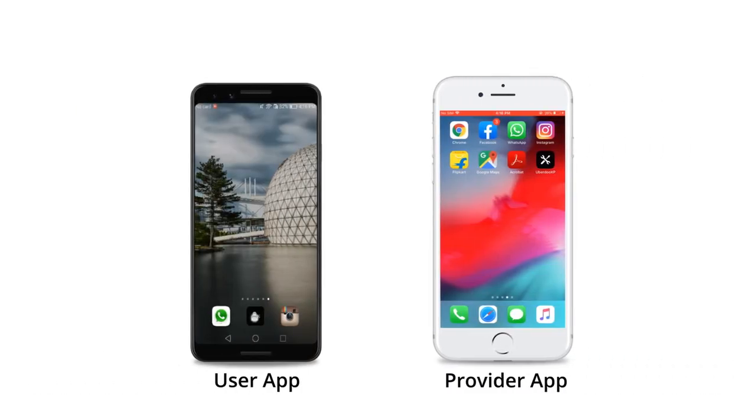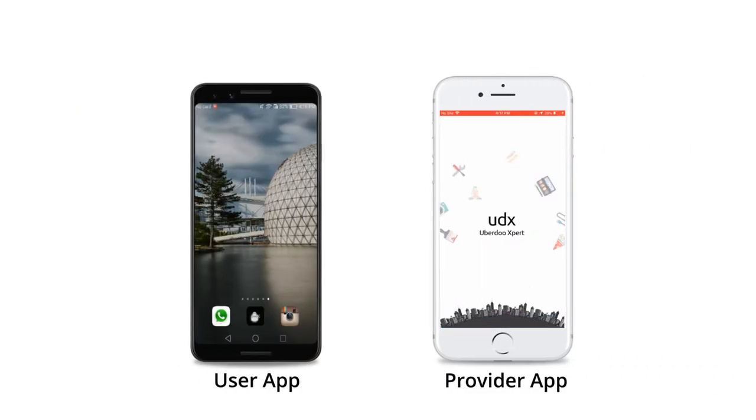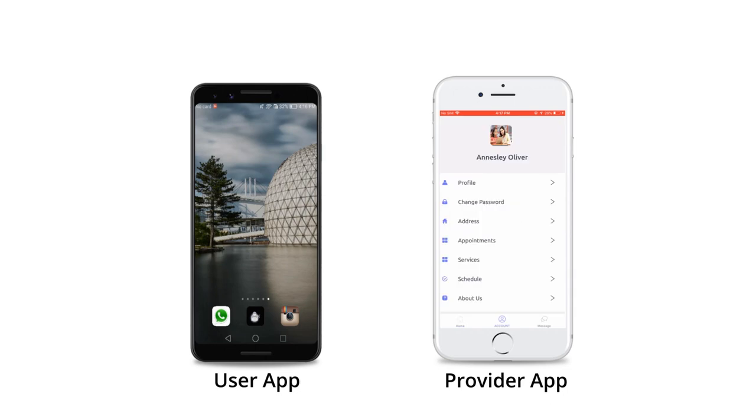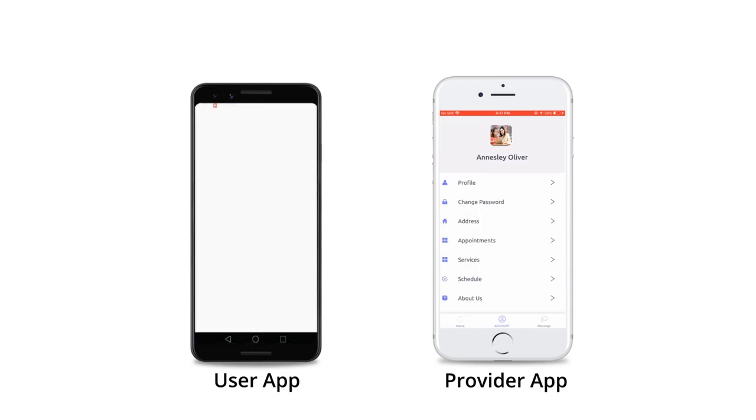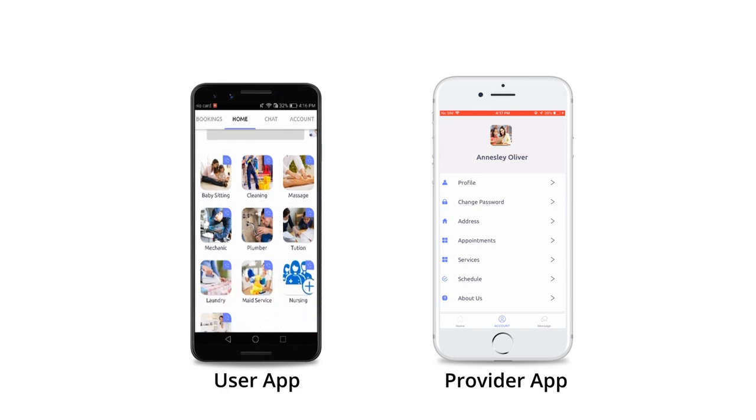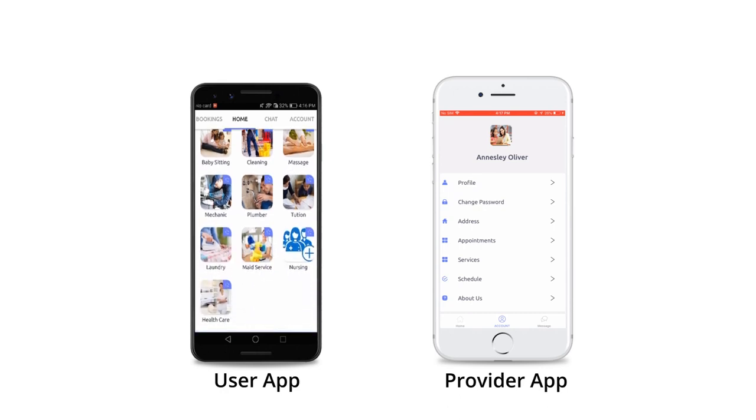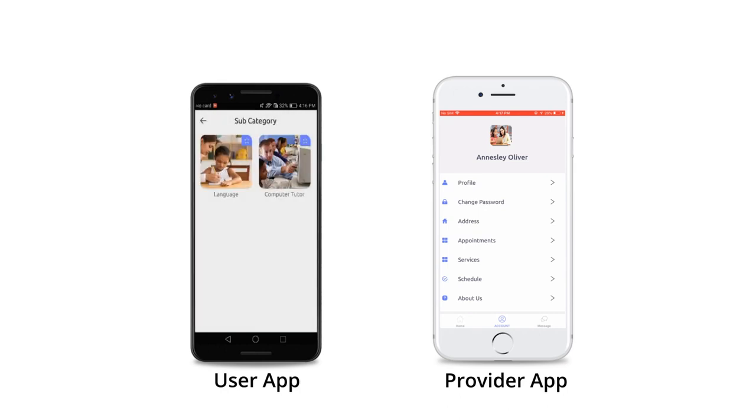Now we can see the user and provider app in action. On the left, you can find the user app and on the right, you can find the provider app. On the user app home screen you can find the list of services available. On clicking any of the services you can view the subcategories available under the service. Select any of the subcategories to proceed further.